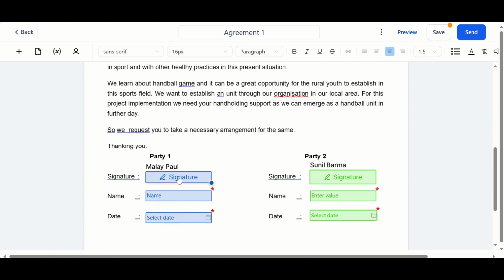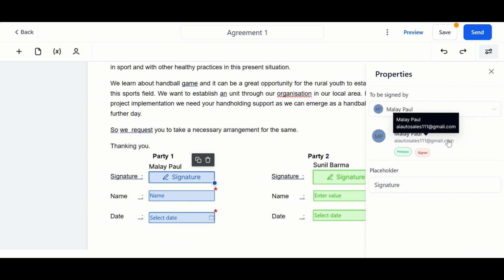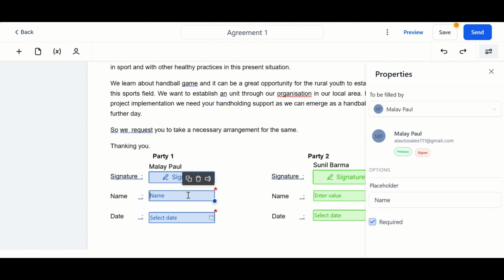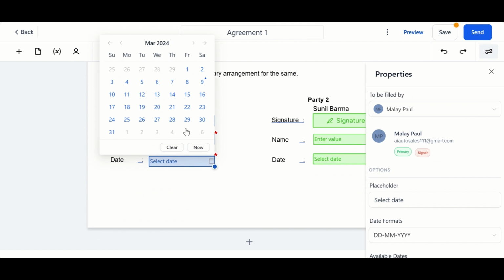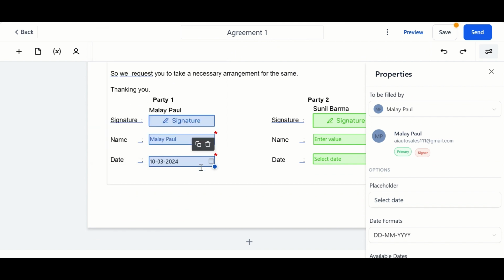In the signature field, I can assign it to a customized email ID, that is, suppose me, already given here. And for the text field, I can put my name here, and in the date field I can put the date when the document signature happened, suppose like that.